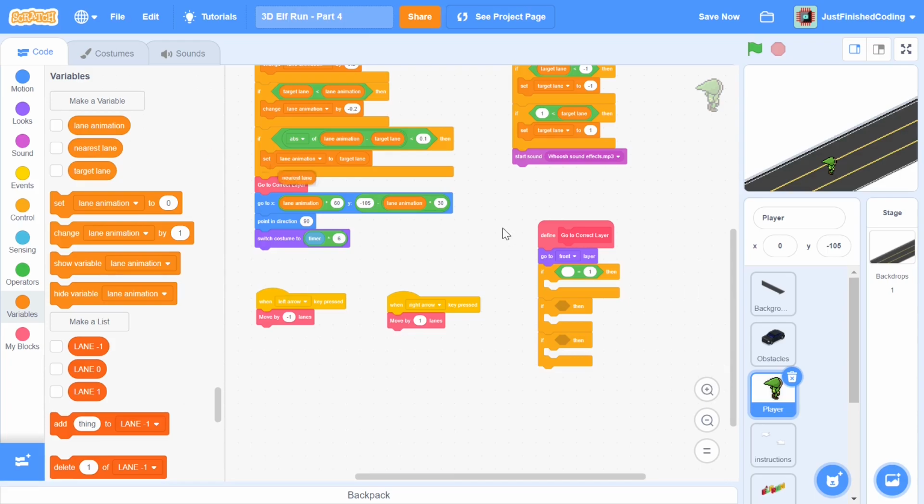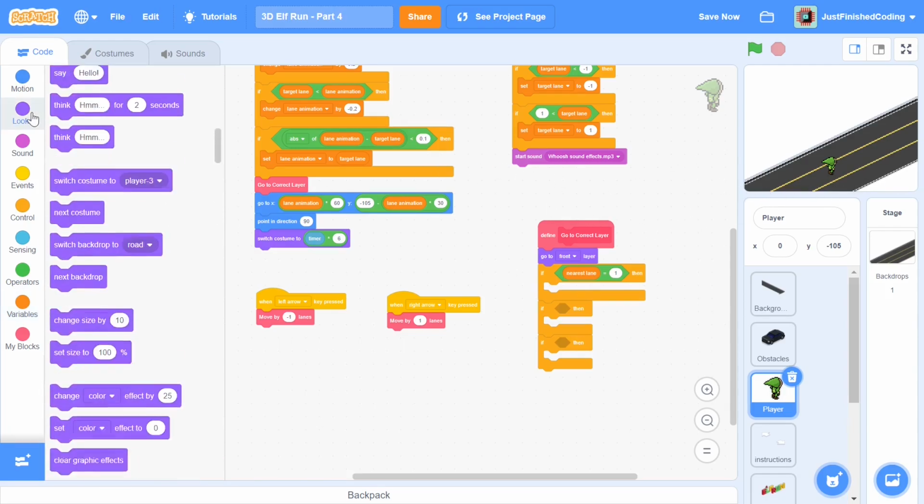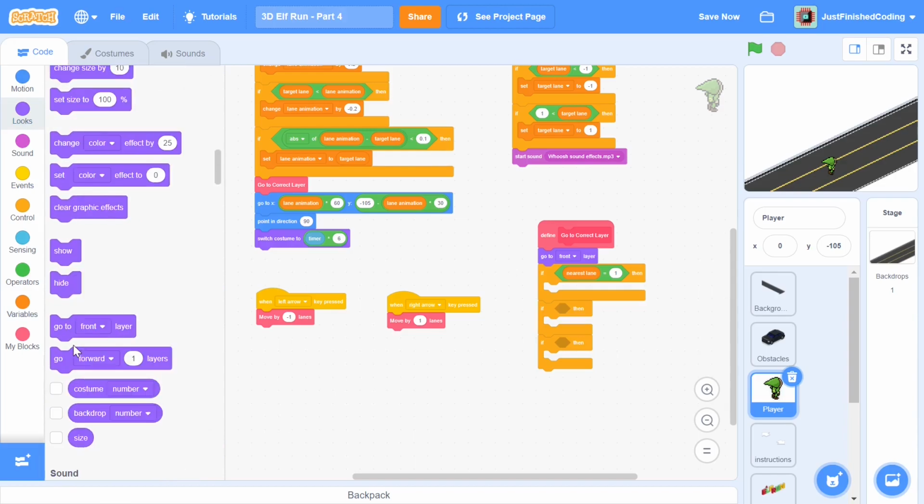So if nearest lane is equal to 1, then you can basically consider that the player is on lane 1, which is this. For the obstacles, it would be the extreme left lane, but for the player, it's the extreme right lane. In this case, he is right at the front. So all we have to do is say go back. So go backwards 1 layer, and that would be pretty much it.